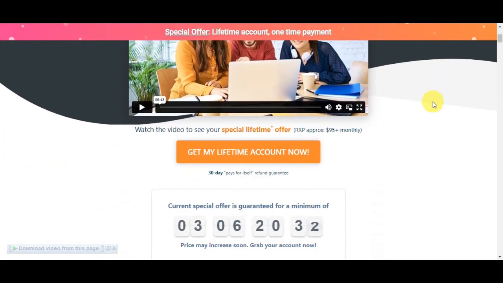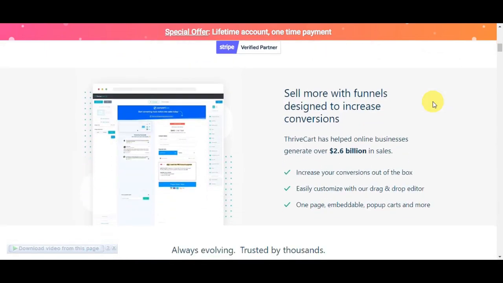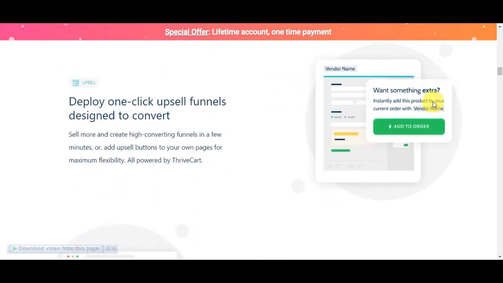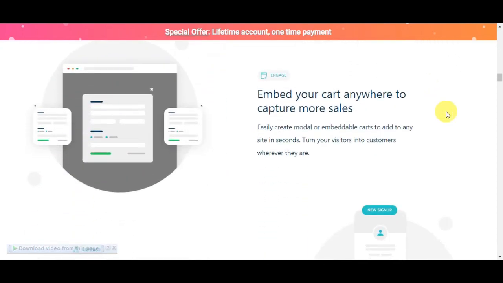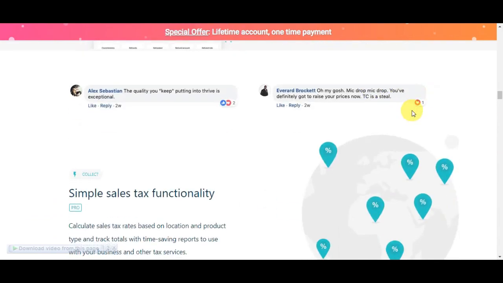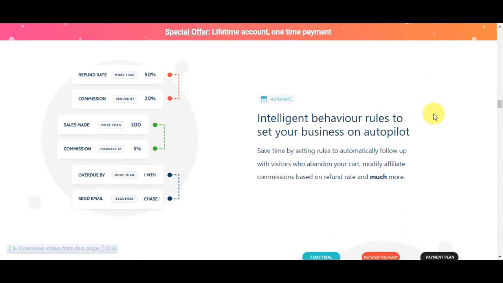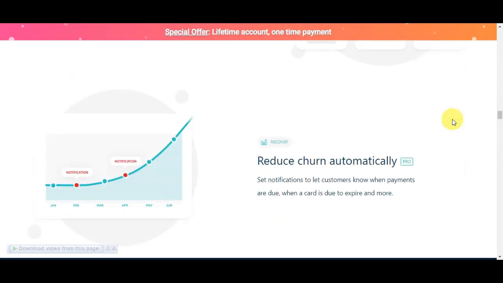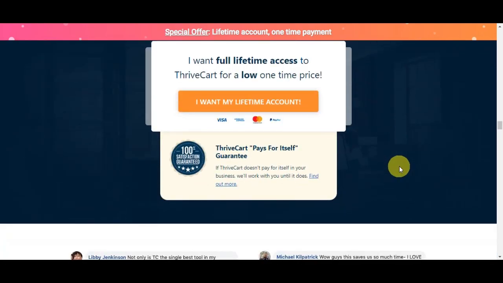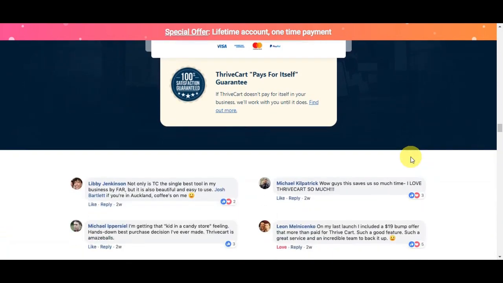And lastly, we have here ThriveCart. This is an advanced shopping cart platform designed to help you sell digital products, courses, memberships, and services. It offers features like one-click upsells, customizable checkout pages, affiliate management, and integration with various tools to streamline your online sales process. And there you have it, the best online course platforms in 2023.